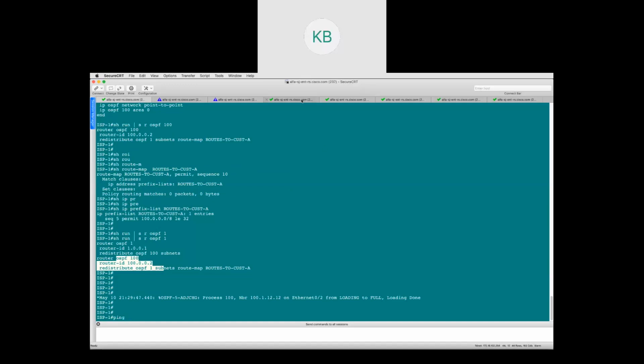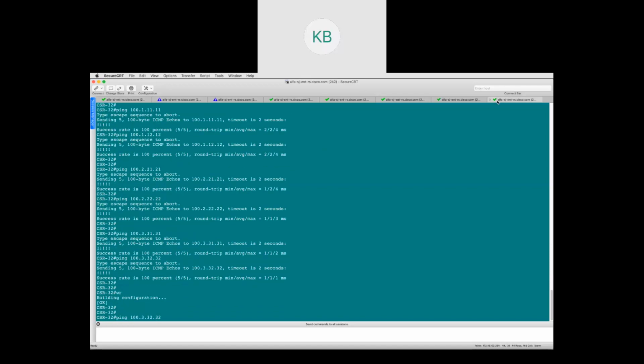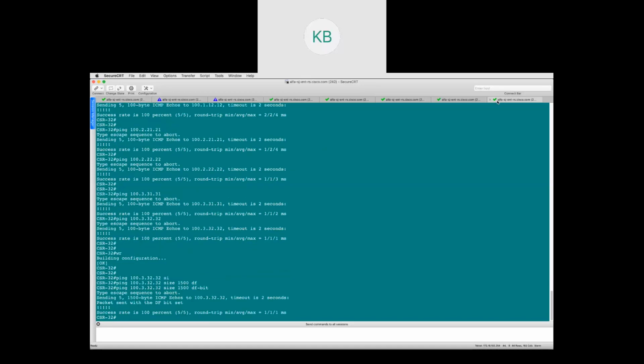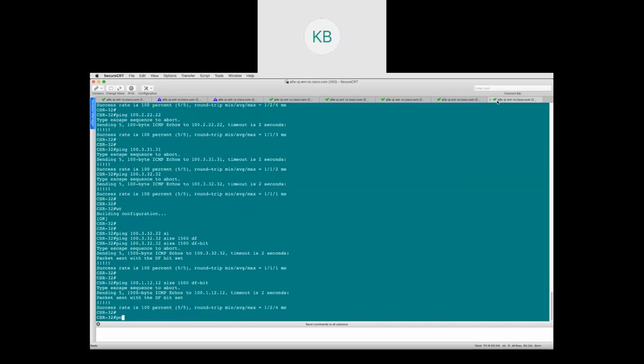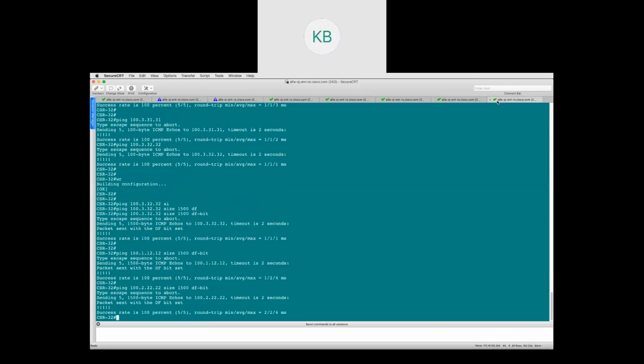So I can now run the same test from CSR32, whatever test I have run, with the size of 1500 and the DF bit set to 1. Okay, so you can see that I am able to reach 1.12.12 and also 2.2.2.2. So I'm able to ping everything with a size of 1500 and the DF bit set to 1. But in my case, it is not set for jumbo MTU. But as I said, in the production network, you make sure that your MTU is perfectly all right. You might actually want to ping the same IP address with a size of 1514 and the DF bit set to 1. In my case, I have not done that, because I don't need to test it. But this is very, very important when you do it in production.